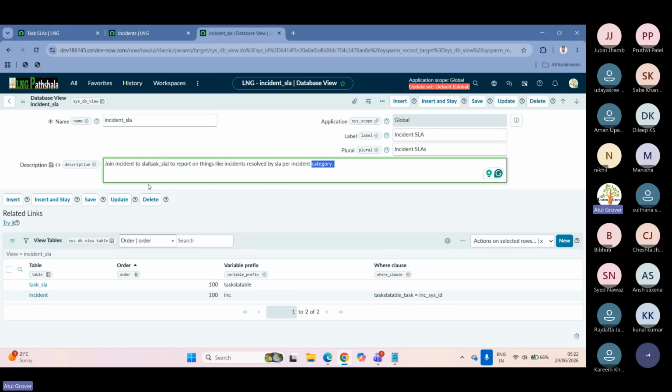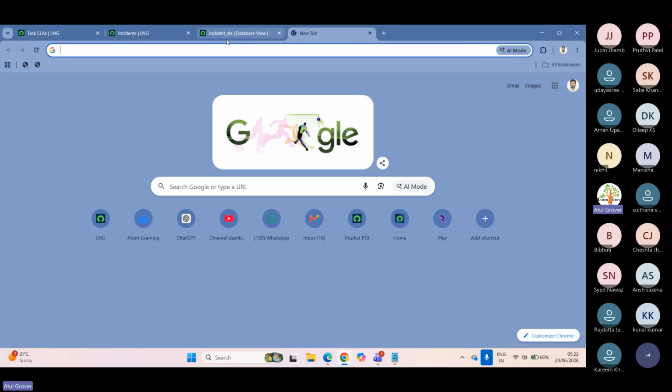Now the question comes: how to create it? I'll open this database view in another window as well, just to showcase.